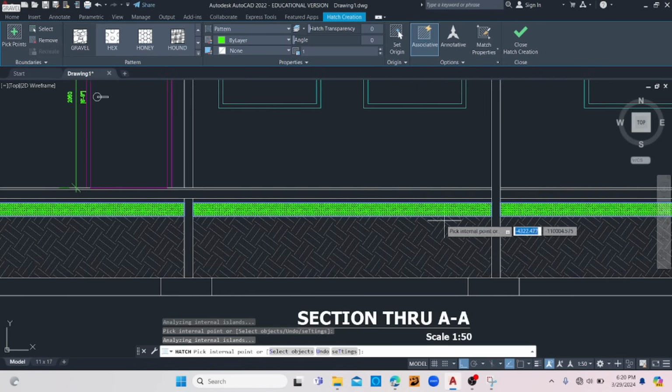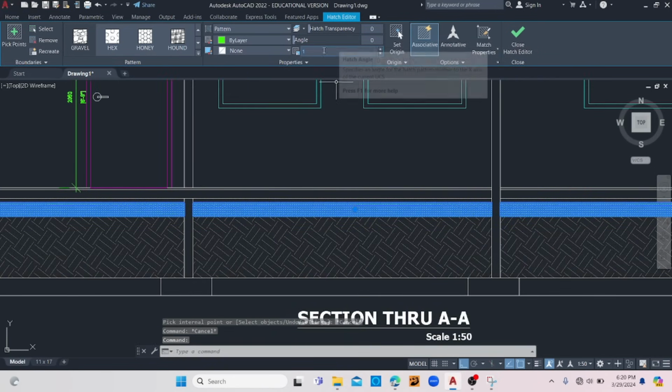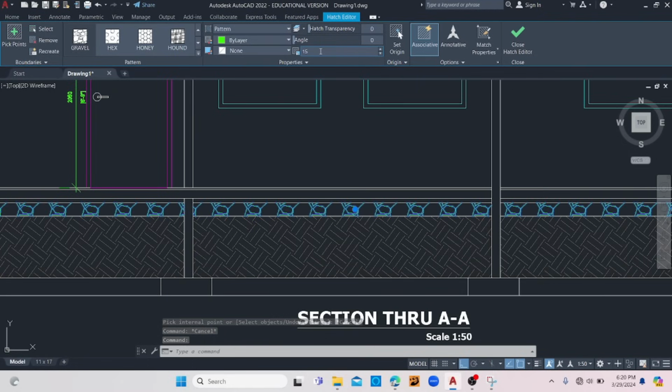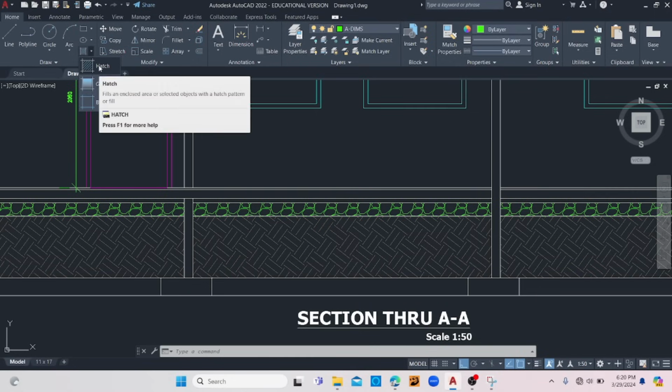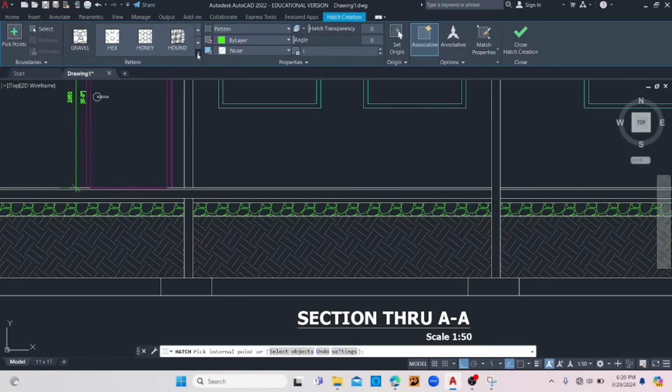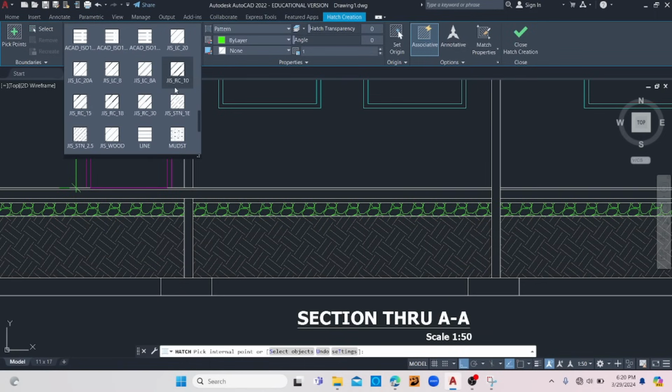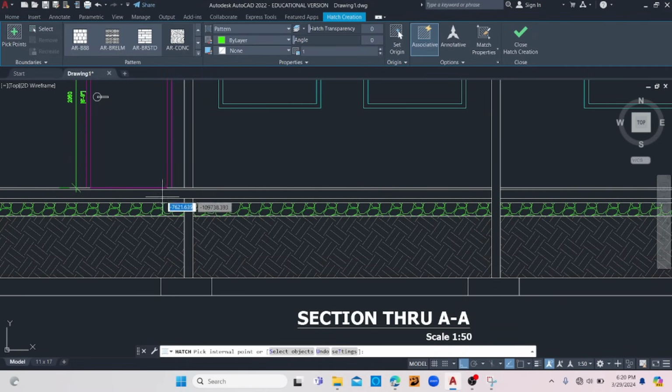And I'm going to change the scale from 1 to 15. Maybe that's a bit too big. Let's go 10. Alright. For the concrete here, we're going to use hatch, I believe, or if there is a concrete hatch pattern, we'll use that. So let's look for AR conch. AR conch would do us good. AR conch. Alright, and this would be for the concrete here.